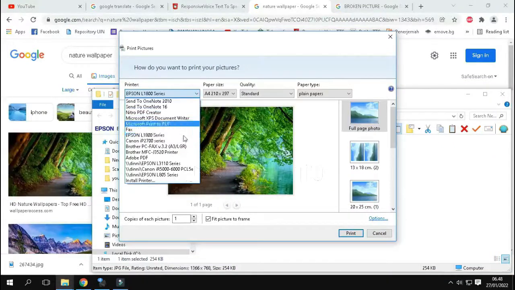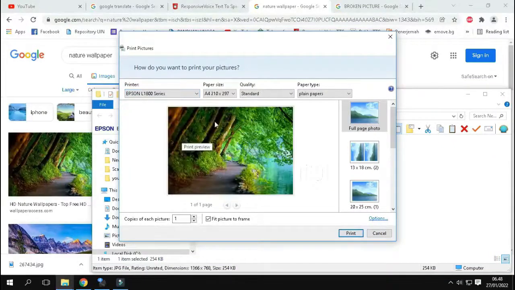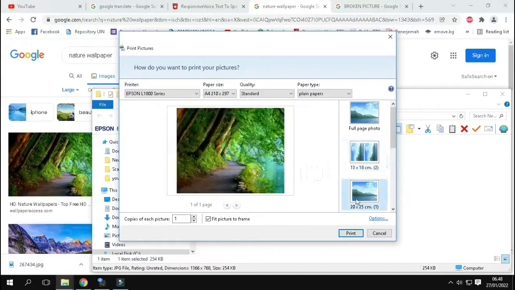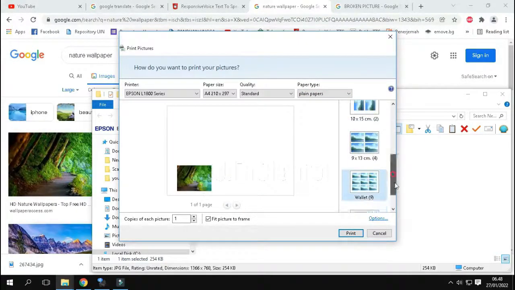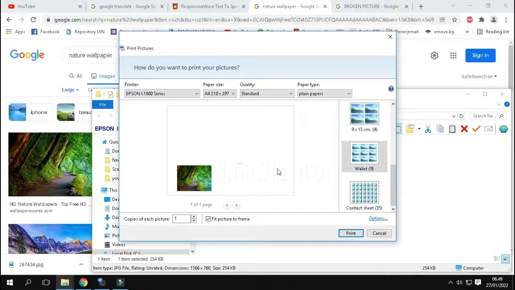Then, select the printer, paper size, quality and paper type. Then, determine the size of the printed image. If so, continue by clicking print.